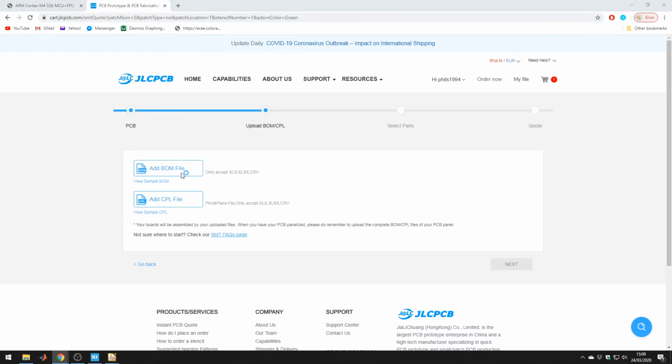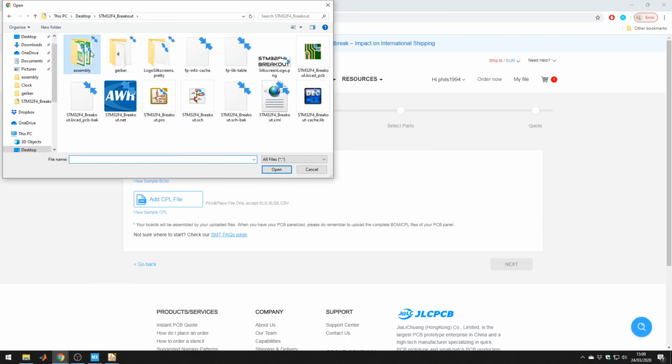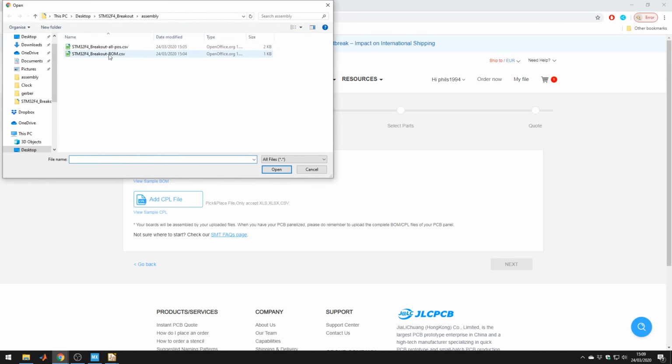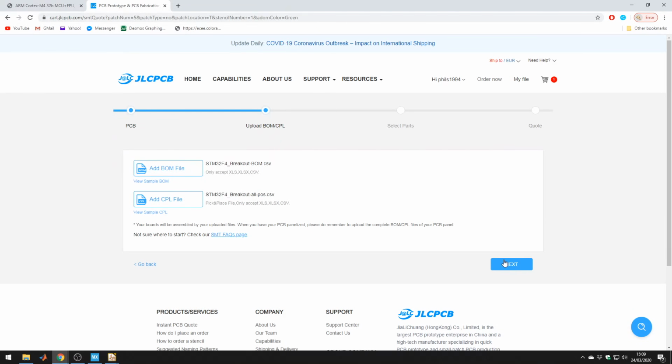Okay. Then you'll get to this step. We have to upload the bill of materials. So in our assembly folder, the bill of materials, and the CPL, which is the component placement file, pick and place file, which is the footprint. Let's go next.